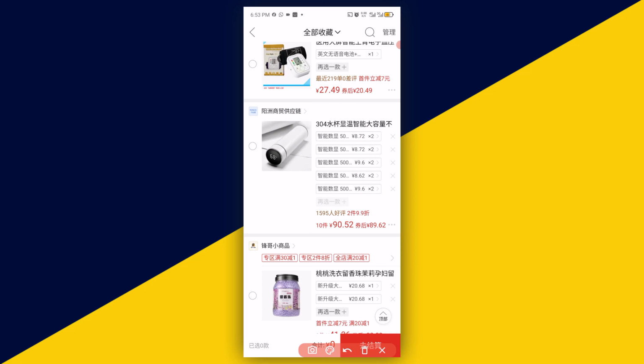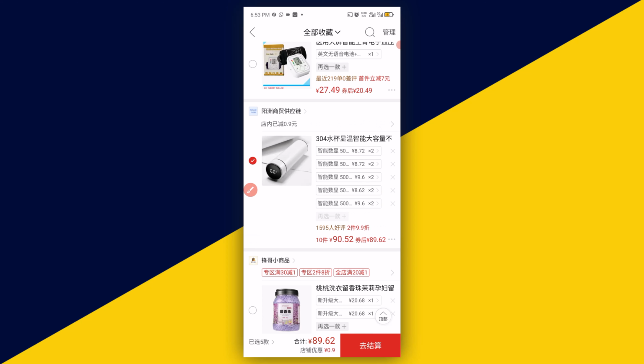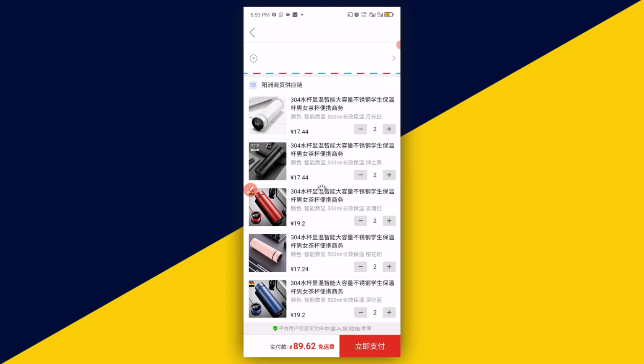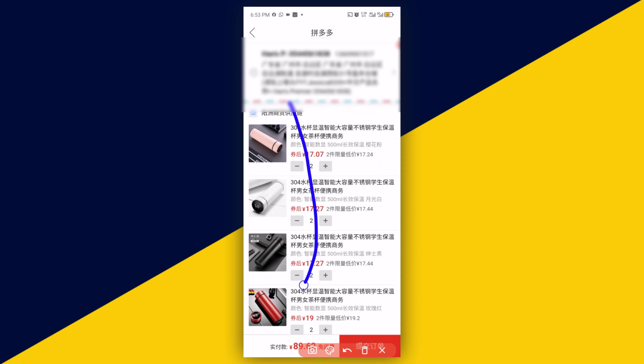Next thing we want to do is to click on here to select all the products. So having selected all the products, next thing you need to do is to click on here to proceed to checkout. So from the checkout right here, just like what you see right here, I have 5 different colors in different quantity of 2 each, just like what you see right here.